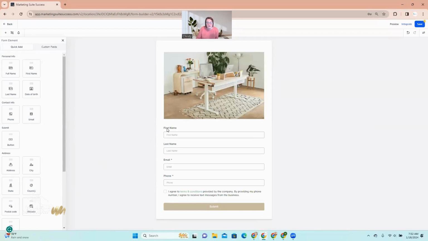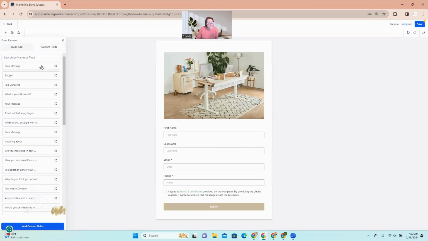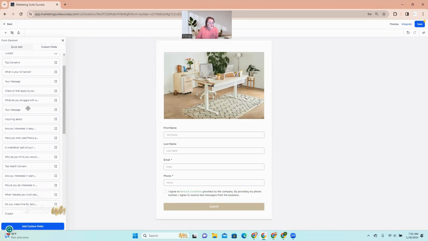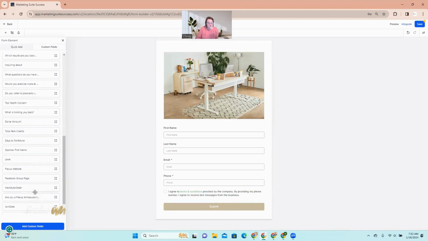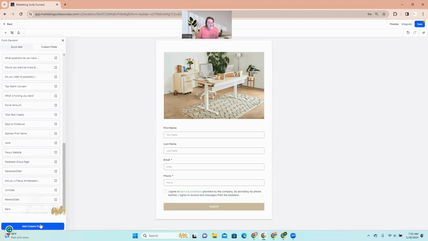You can make this form as detailed as you want if you want to collect a lot more information from them. Under custom fields, these are the custom fields that we've already made, like what's your top health concern? That has the drop-down list. Check all that apply to you. So we've made quite a few custom fields, but you can make any question here a custom field. So then when they fill it out, you'll have their answer to it.